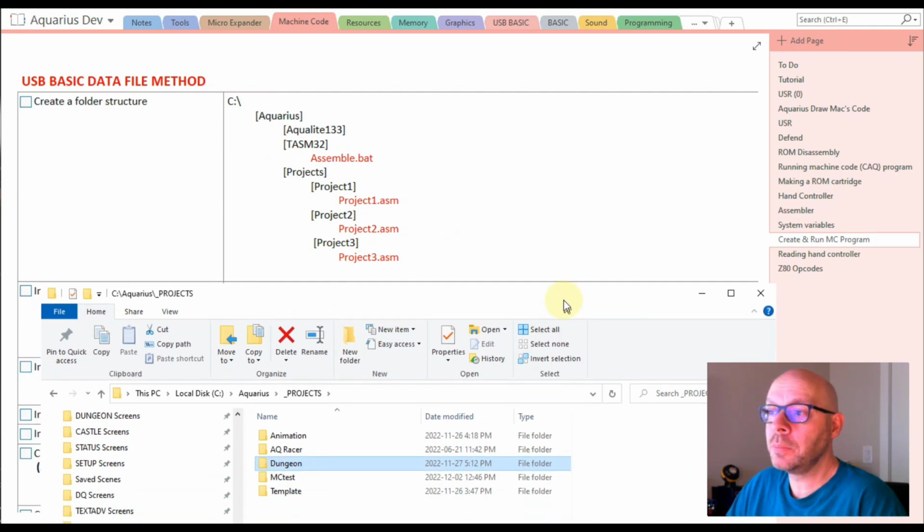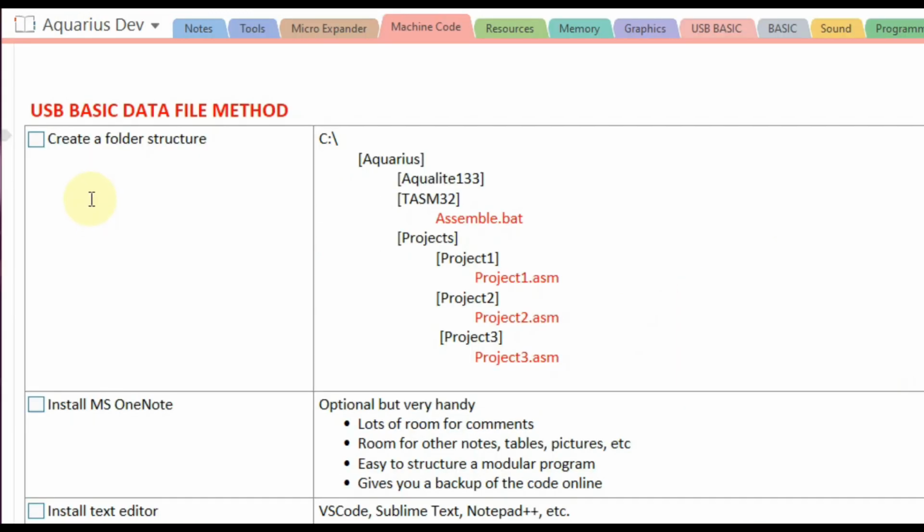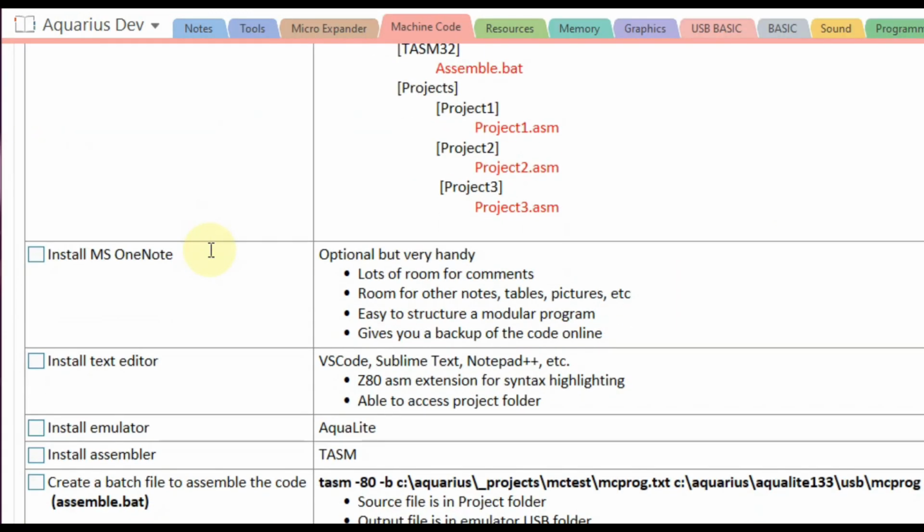And if you want, you can set it up like this, or of course you can set it up however you like, but this is the way that I did mine. So that's the first step, setting up a folder structure. Now let's go on to step number 2, which says install Microsoft OneNote.